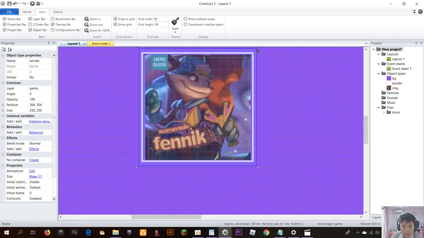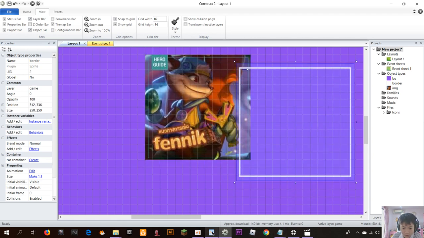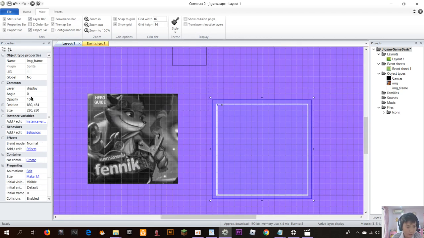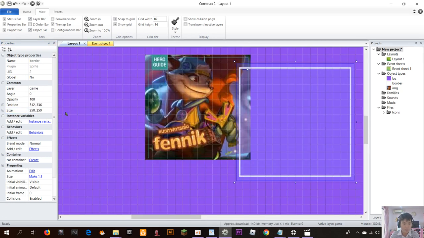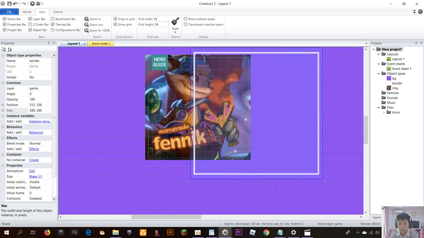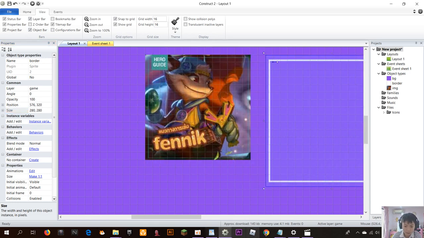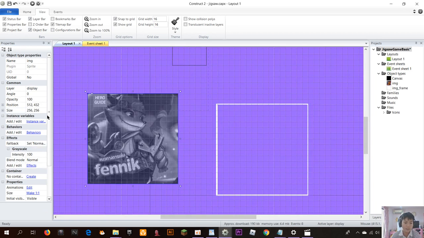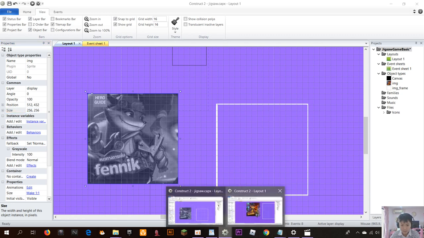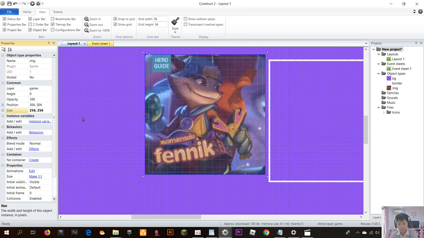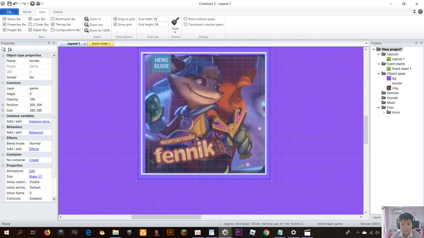And the point is to shrink it down enough to the size. So let's check my other program and let's see what size this is. This is 280. Let's just take that information and put it in here. 280. Okay. Now let's take another piece of information, which is how big this thing is, which is 256 and 256. So let's take that, put it in here. 256. And so this should be able to fit.